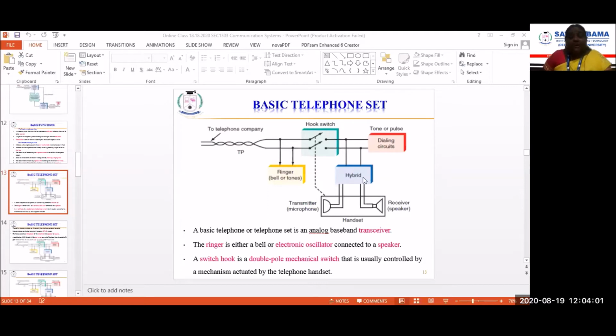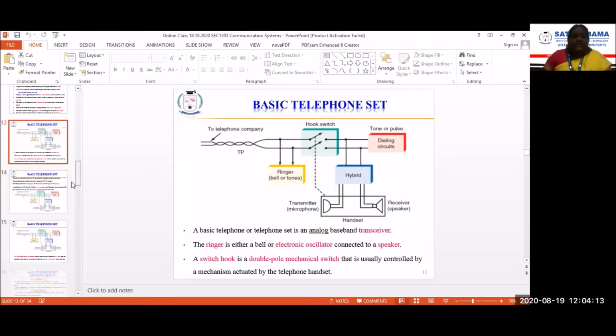And one more important terminology is the hybrid. This hybrid is the one that converts the 4-wire line from the handset to the telephone instrument into the 2-wire line.